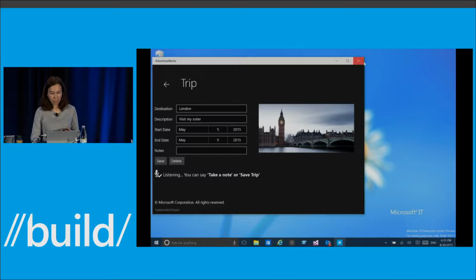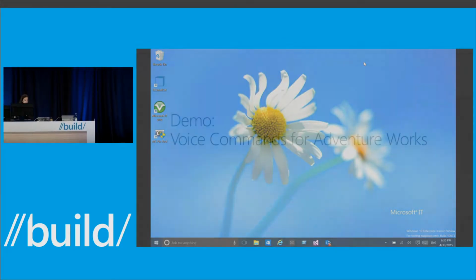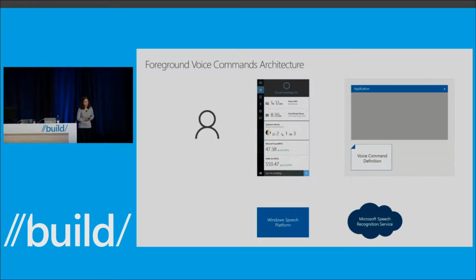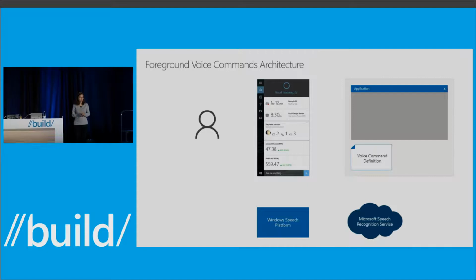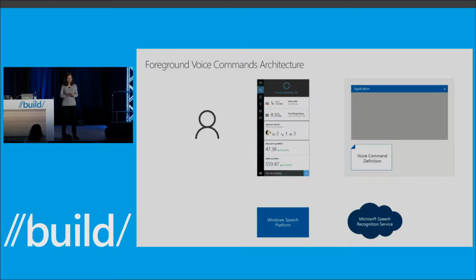Now let me take you back to the presentation to see how that works. What I have here is a high-level architectural diagram where in the center we have Cortana running on the device with access to the Windows speech platform on device and also with access to the Microsoft speech recognition service in the cloud. On the right-hand side, we have the application, which needs to author a voice command definition file.